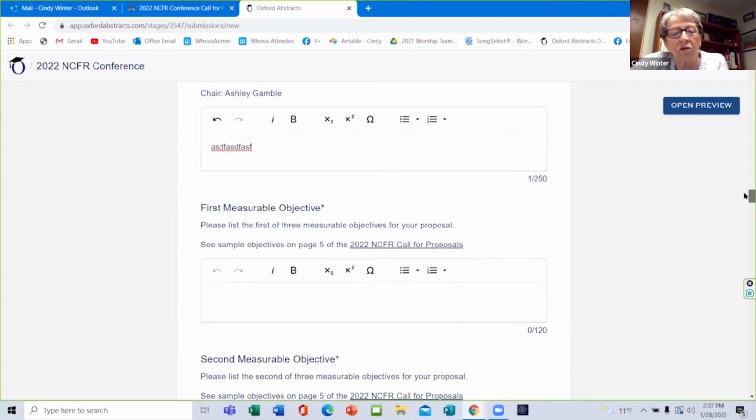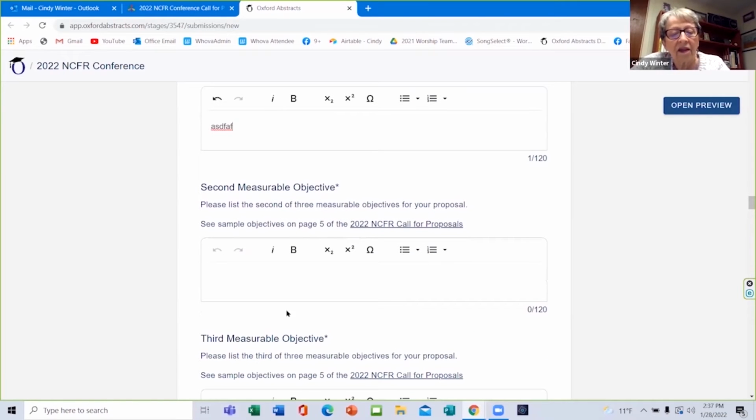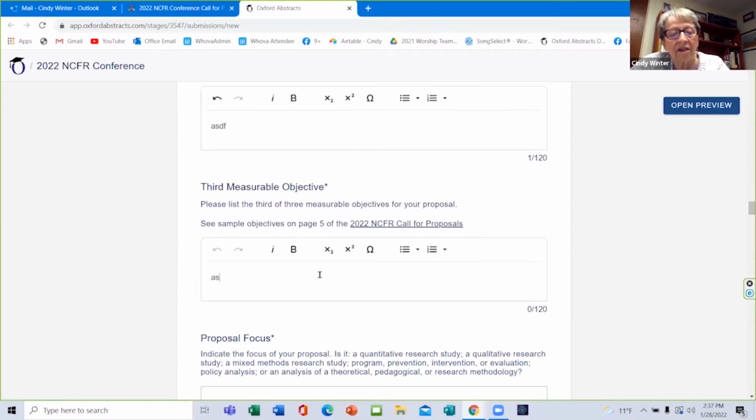Okay, the next thing, in order for NCFR to have continuing education with some other organizations allowing you credits for hours, we have to have 3 measurable objectives. And on page 5 of the call for proposals, you'll see some sample ones here. So we'll do the first one, and the second one, and the third one. Okay.